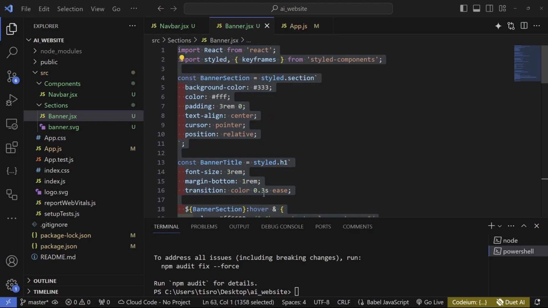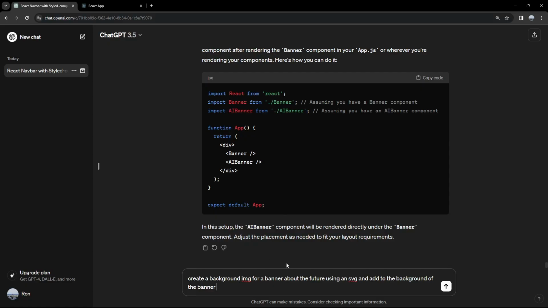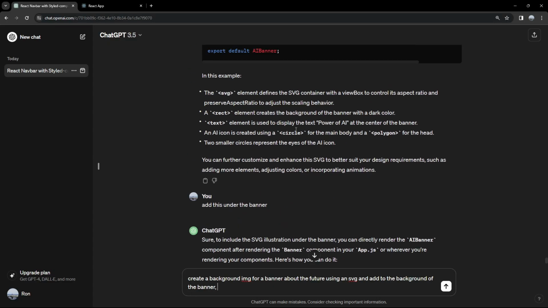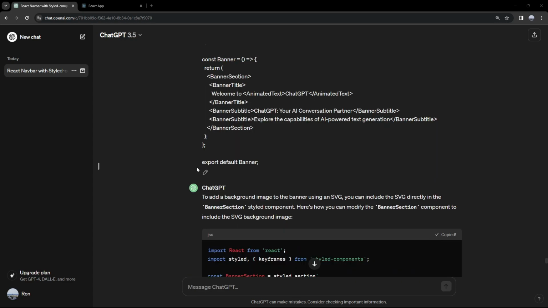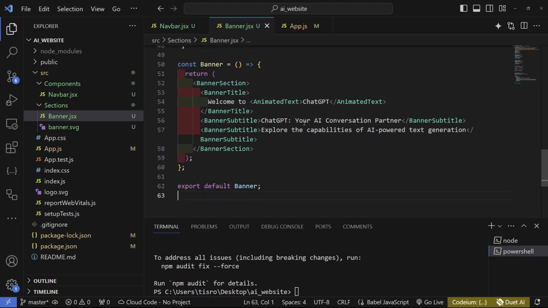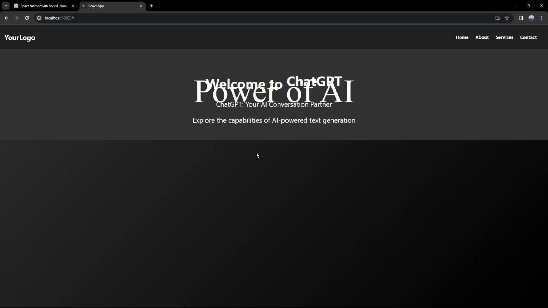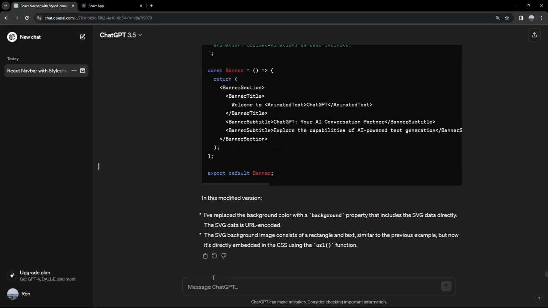Now I'm going to give it this code so that it has a reference, because if I tell it to use the old banner code, it's not going to know which one to use. So I'm just going to say using this as a reference to where to add the image. Copy this. I'm going to go and paste it. And now when we go back here, nothing really changed. So I'm going to tell it to remove the SVG.